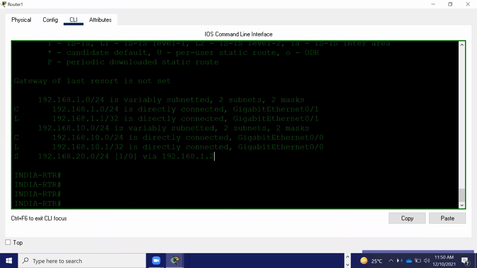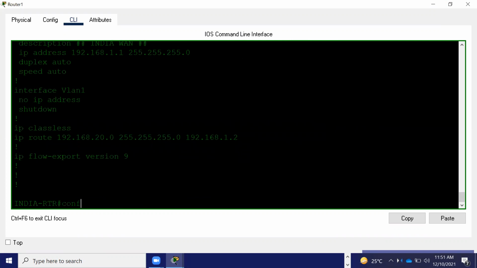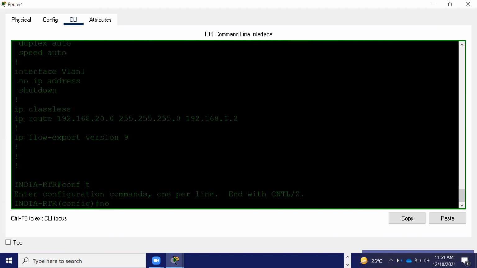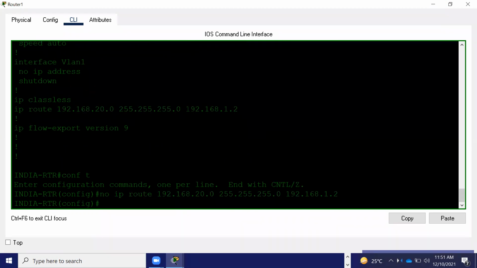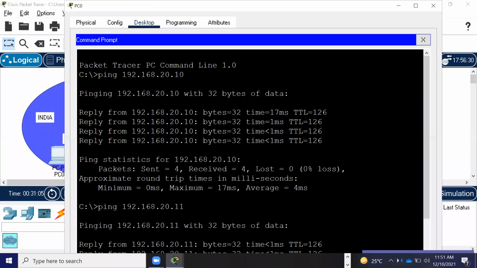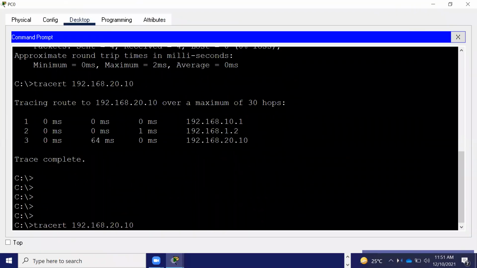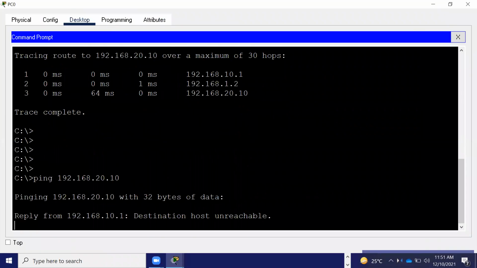If I go and show run, and let's say I remove this route, config terminal, no, copy, paste. So if I remove this and now try to ping again, I just removed it from one side. Let's see what will happen. What is it saying? Destination host unreachable.